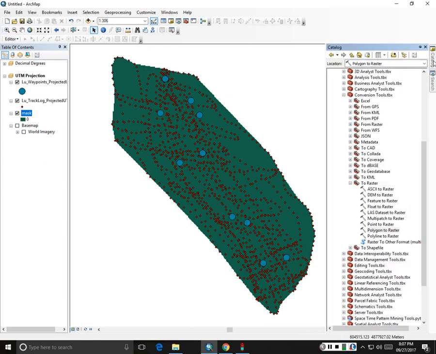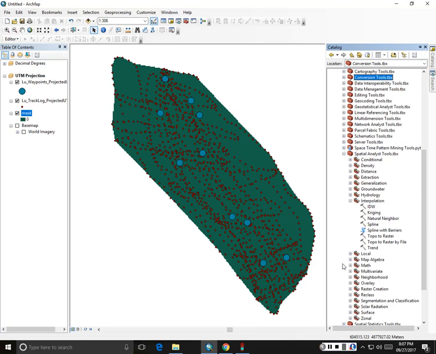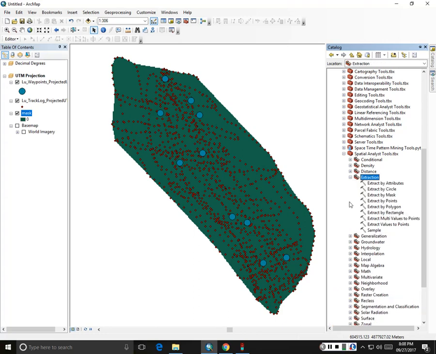Now let's go under Catalog, and I'm going to close out my conversion tools. And let's go back down to Spatial Analyst Tools. We're going to use a new tool that's called, under the extraction toolbar, or the extraction tools right here, we're going to say extract by mask. So extract by mask right here. I'm under the spatial analyst tools, not under interpolation yet.